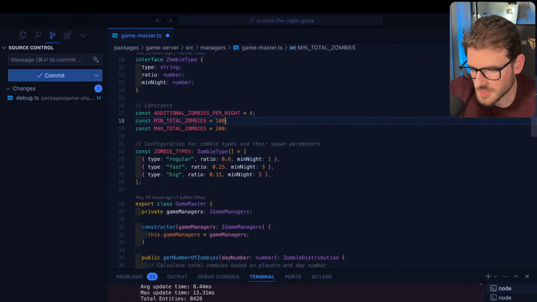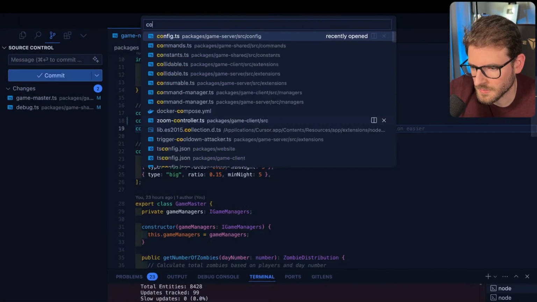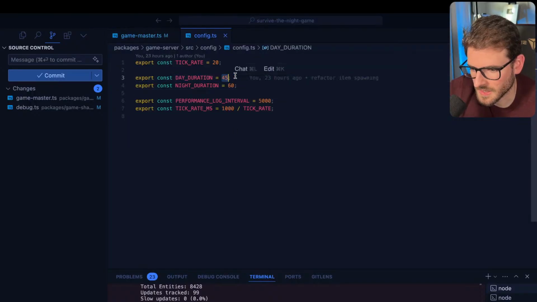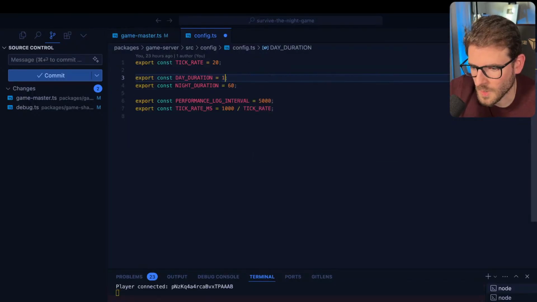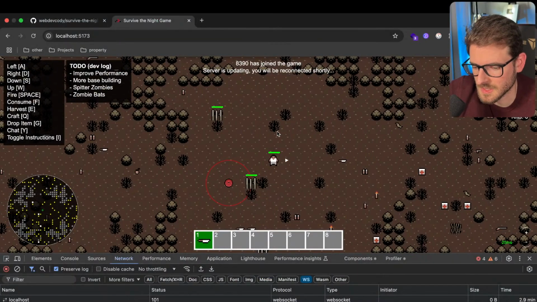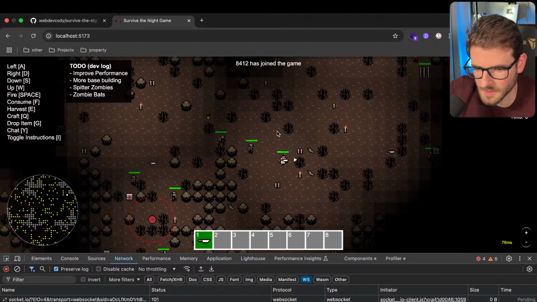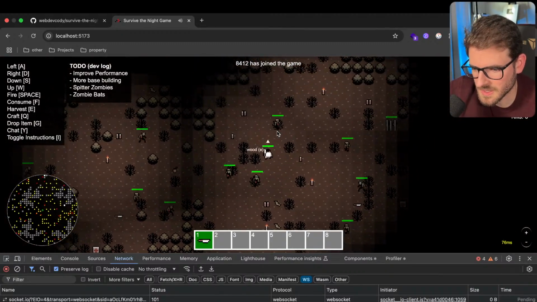But we're going to go ahead and just set this to min total zombies as 100. And then we're going to go to the configuration here. And I want to set this to a 1 second for a day. Okay, so right when I spawn, I should see a bunch of zombies spawn. Just to shorten that feedback loop of actually doing development. All right, so we got 100 zombies in the game right now.